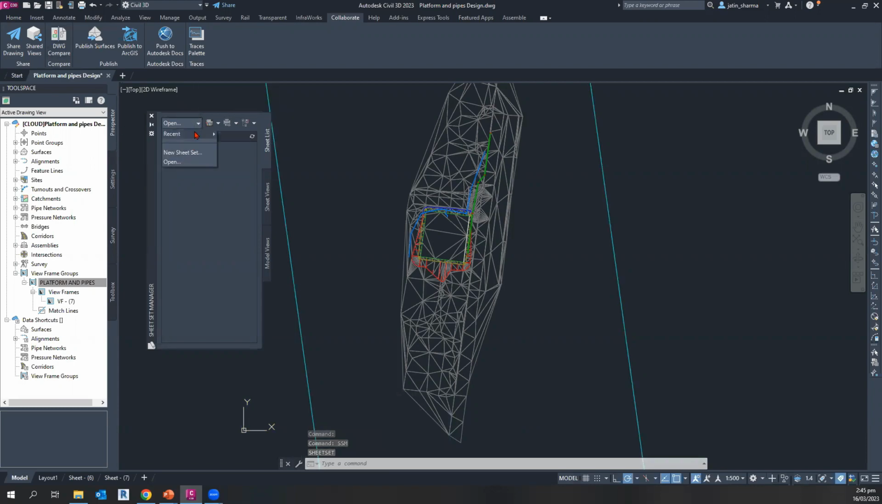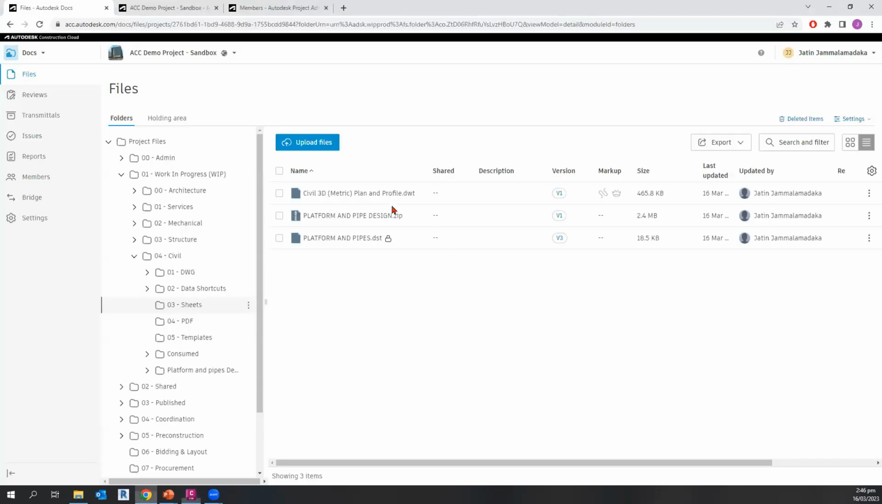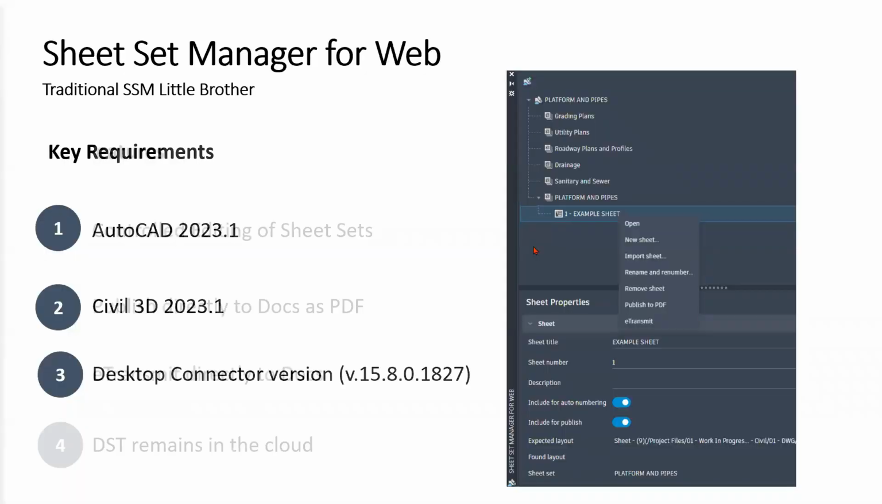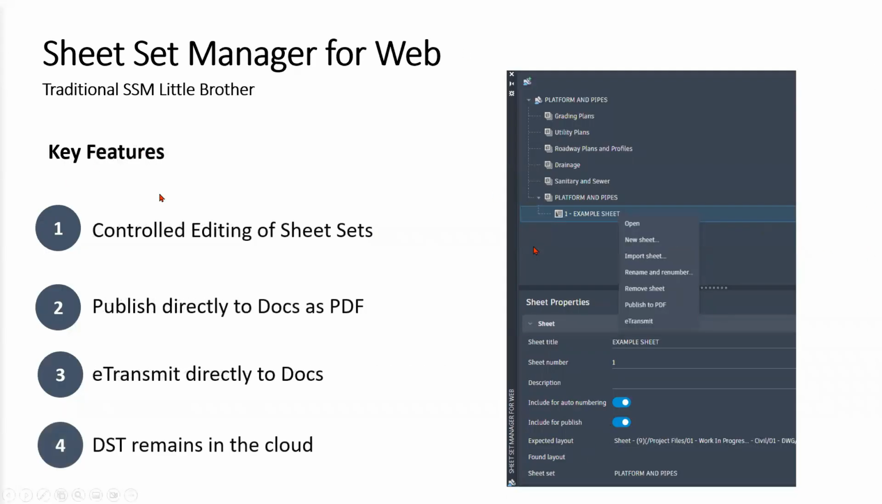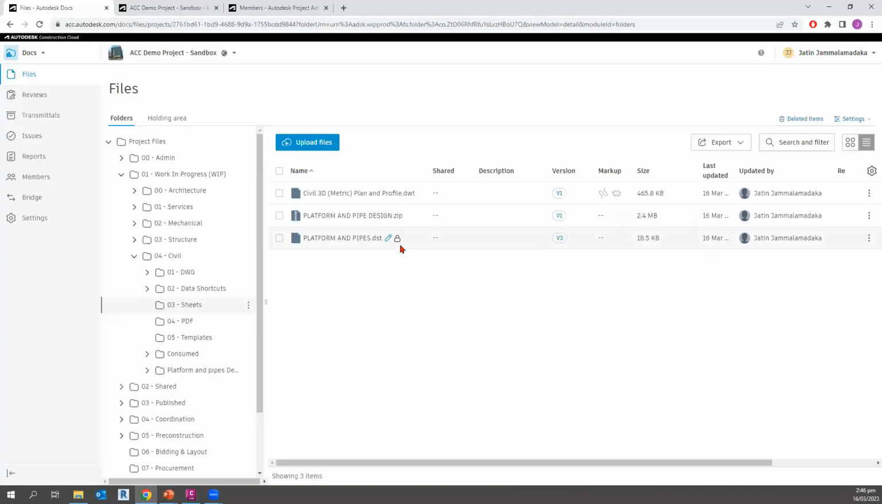I'm going to open up my sheet set manager, and I'll choose the existing one that I have here in the cloud. Sorry, it does take a couple of seconds to load. What I've opened here is this DST file. Do you notice that little lock? This is what I meant earlier when we talked about, if I bring up that slide, the controlled editing of sheet sets. In Civil 3D, when I've opened it up in the cloud, it's locked it, just like it did with the DWG.